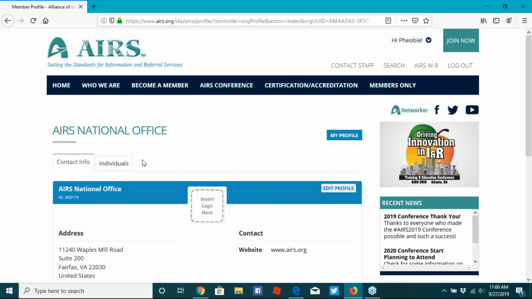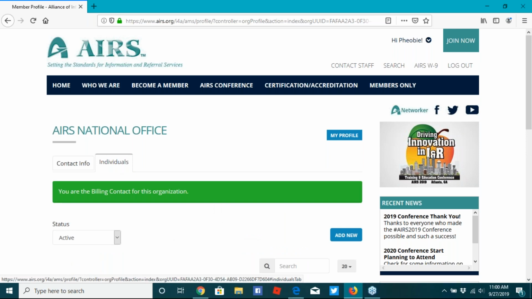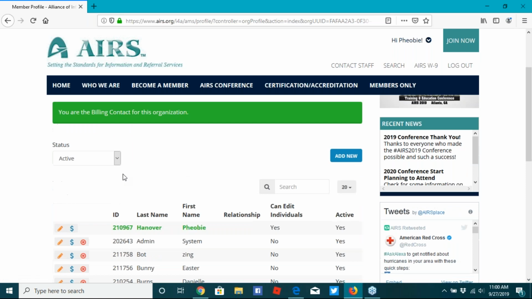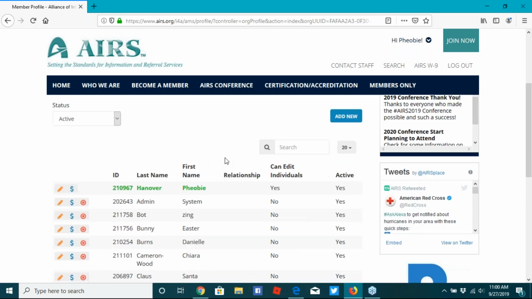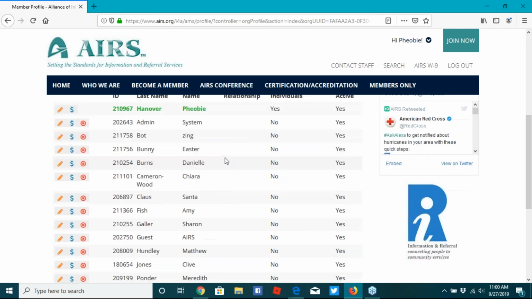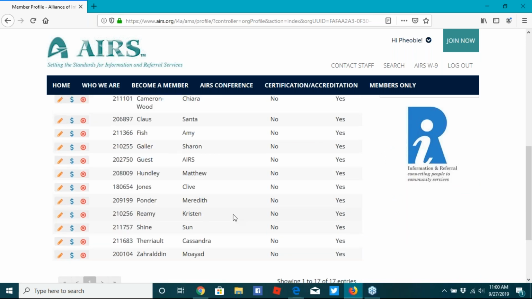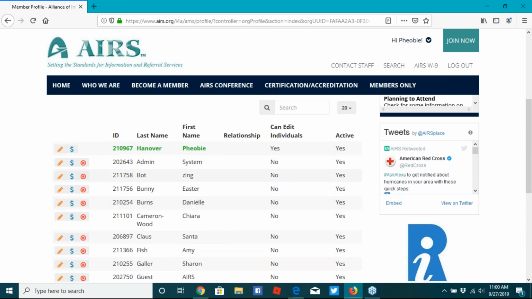Okay, and the real reason we're here today is we want to get to changing those individuals in our organization. Now, as you can see, this is individuals with an active status. So those are current employees that I have. And I'm going to go ahead and look through my system here. And I see that I have Zingbot, I have Easter Bunny, I have Santa Claus, and I have Sunshine. Now, those are people who don't necessarily work here anymore. So Zingbot, I'm going to make inactive as they're no longer here with this little red X.